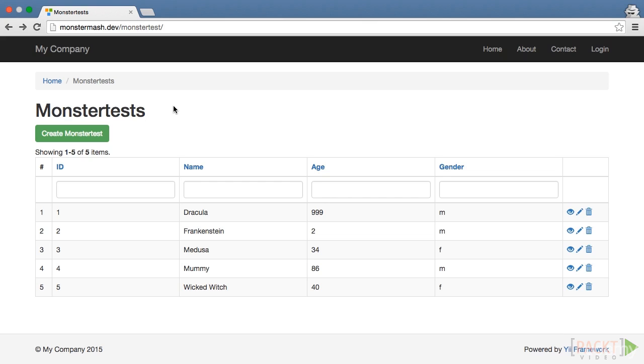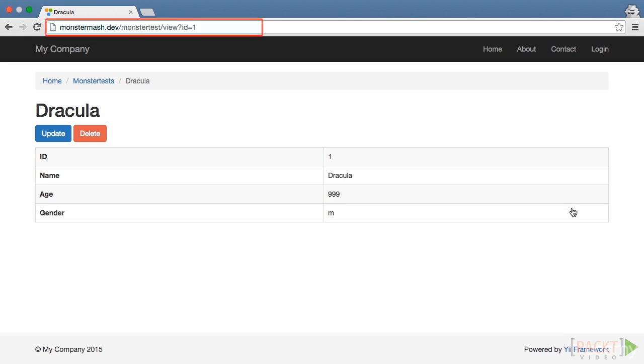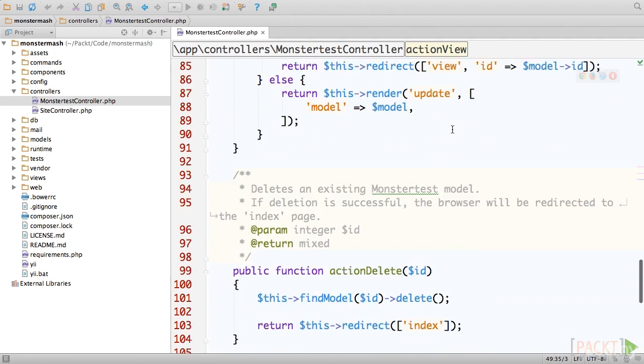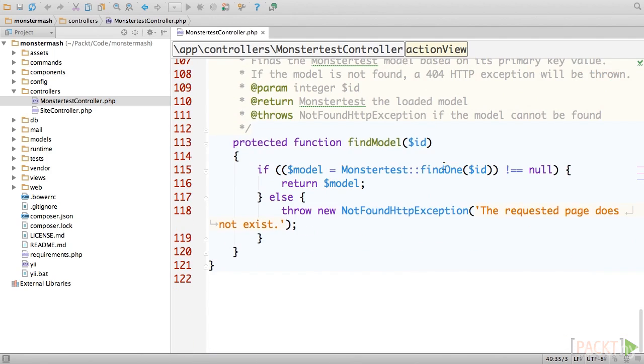Controller actions can also take parameters which are passed in via the URL. For instance, click the eye icon in the first row, and you'll see that we are brought to monstertest/view?id=1. If we take a look at the actionView method, we will see that it takes a single parameter called id. It is fed to the findModel method at the bottom of the controller, which simply calls find one in order to load a model with the corresponding id, or throw an exception if no model is found with that id. Eventually, that model is passed through to views/monstertest/view.